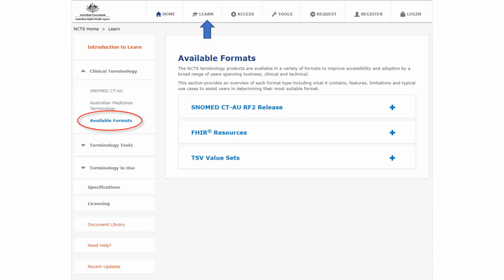If you want to look at our reference sets to see what kind of content is in there, we also publish TSV value sets, which give you both the concept IDs and human readable terms of members of a reference set in a single file.